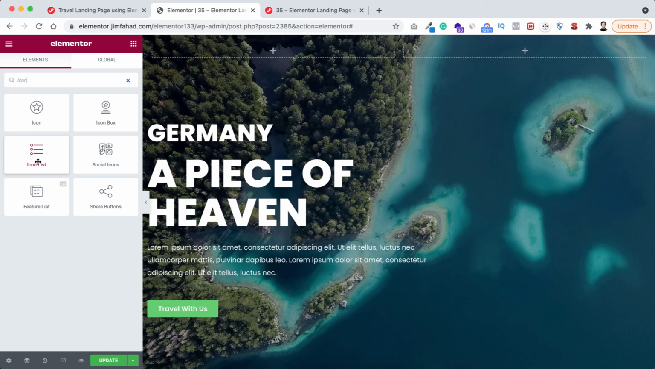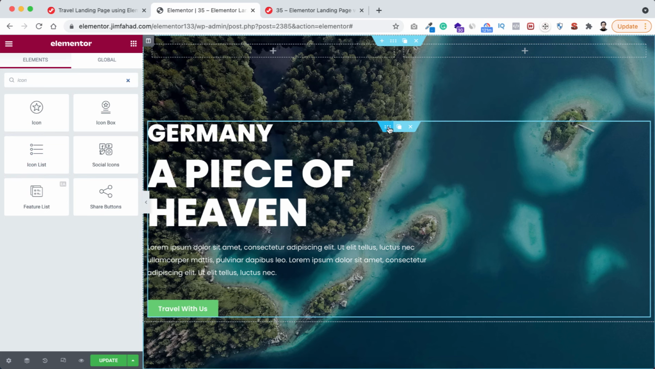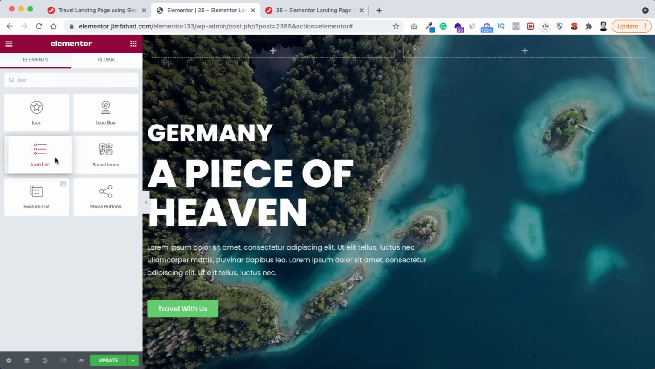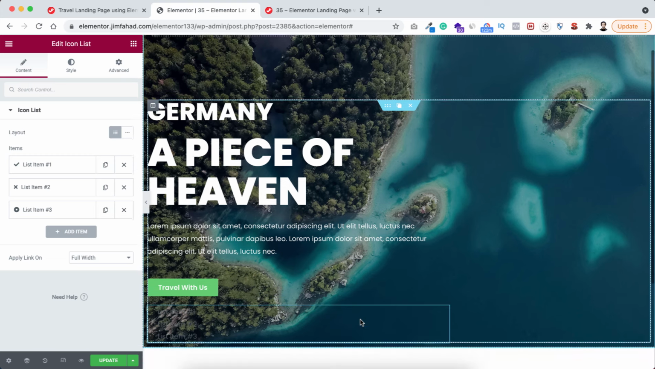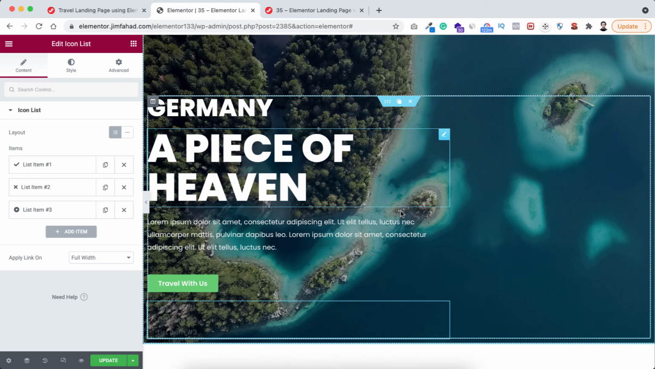Now, like I said, I wanna place this icon list outside of this inner section. Okay, so here I'm dragging this icon list outside of this inner section here. But it seems like it's outside of this inner section, and if you have a close look, you can see it's still inside of this inner section. So in this case, we need to do it using the navigator.